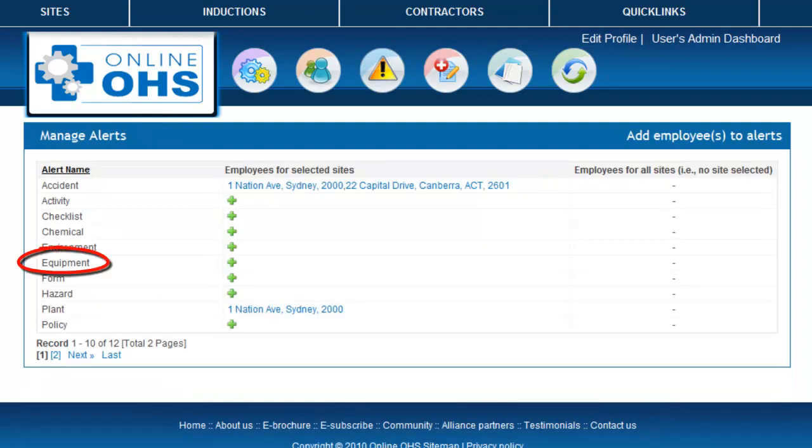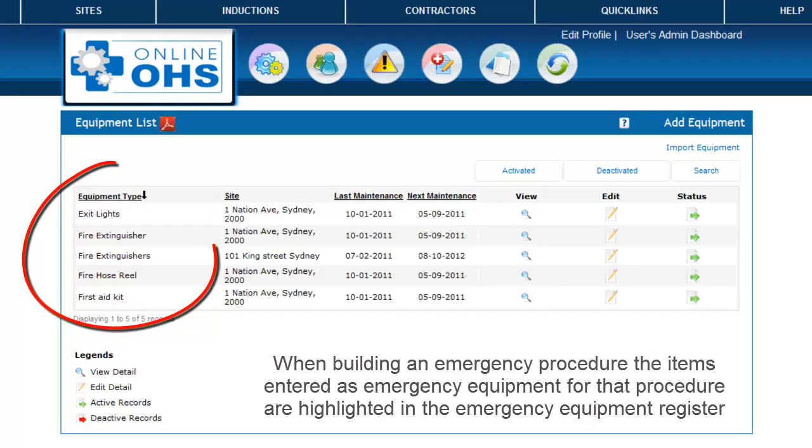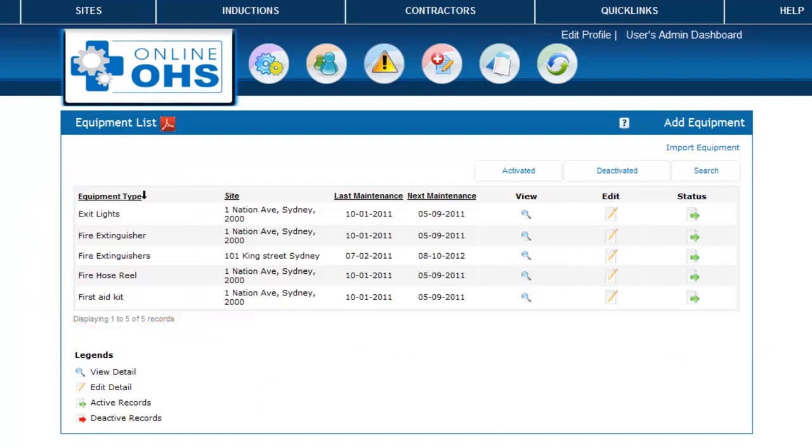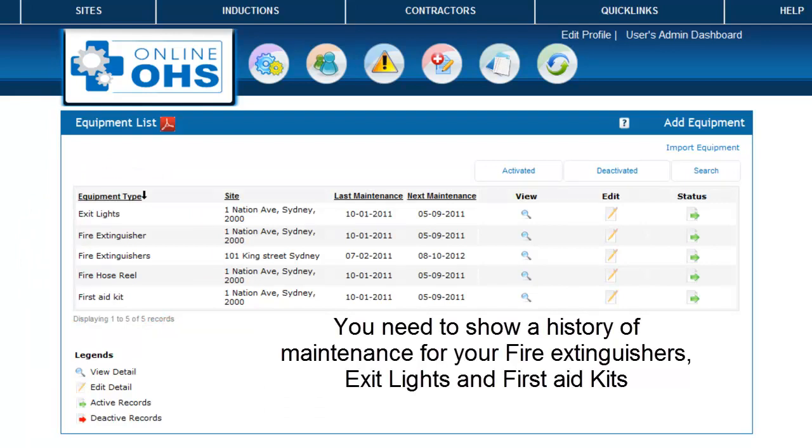The next category is equipment. Don't get this category mixed up with the plant and equipment section. This section is the emergency equipment found in the policy and planning section, and the items you may have entered into this register via the emergency procedure process. These items, including exit lights, fire extinguishers, smoke detectors and first aid kits, all need maintenance.